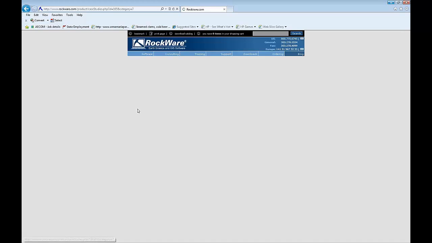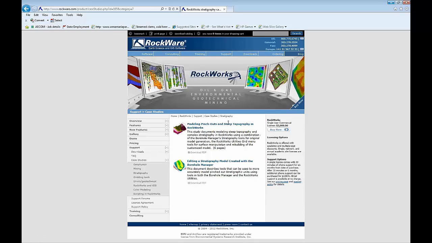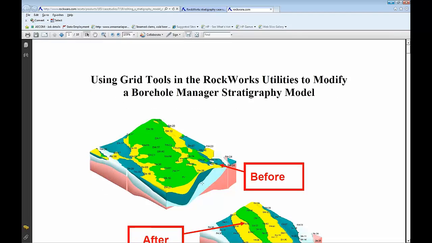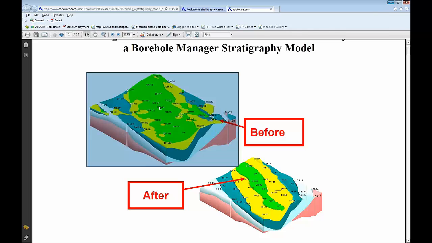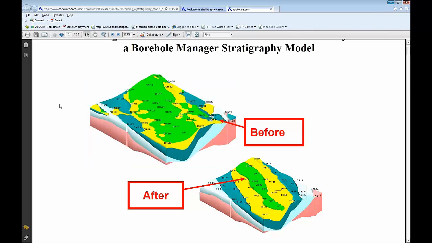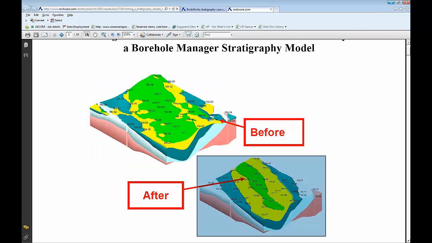And if I click on the stratigraphy case study, there are actually two here that are really useful, but what I wanted to open up is this one that specifically focuses on editing models that have been created in the Borehole Manager. So this is an example of a model that has been created with the Borehole Manager that has a lot of units pinching out across the surface of the model. The case study talks you through steps that you would take to convert a model that looks like this to a model that looks like this.